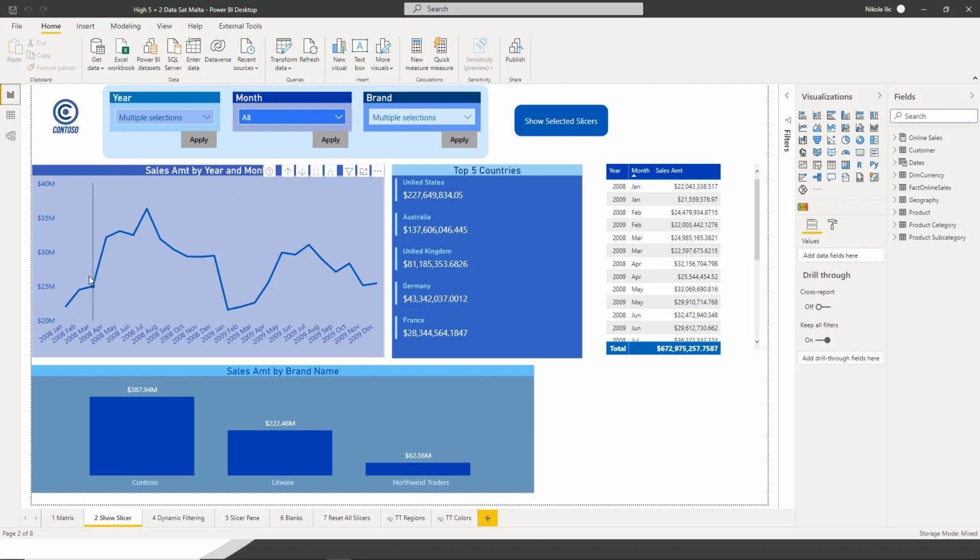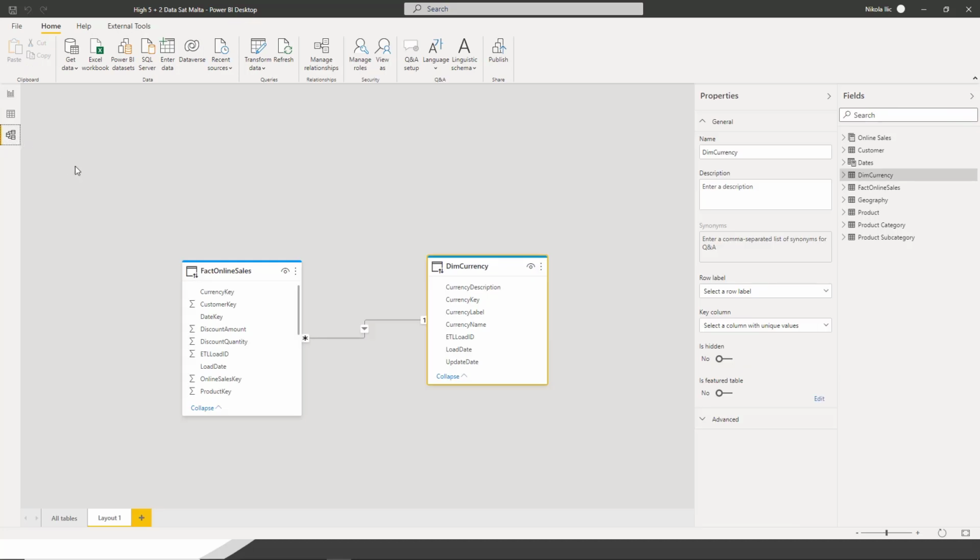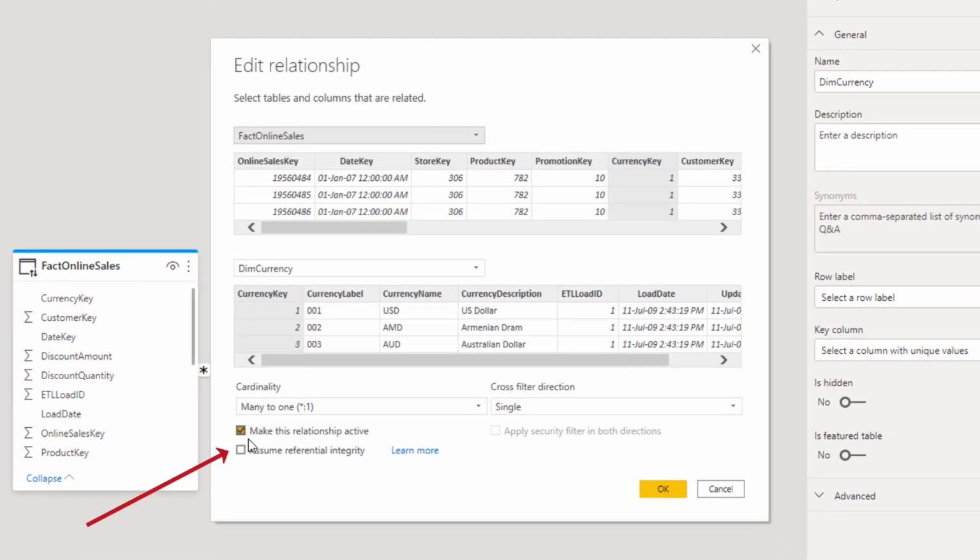Finally, you should check the Assume Referential Integrity option. How do you do this? If I right click on the relationship between my dimension table and fact table under Properties, here you see this option Assume Referential Integrity. Checking this option will enable the usage of inner joins instead of outer joins, which in theory can improve the overall query performance. Of course, as a prerequisite, you should have referential integrity in place within your source database.